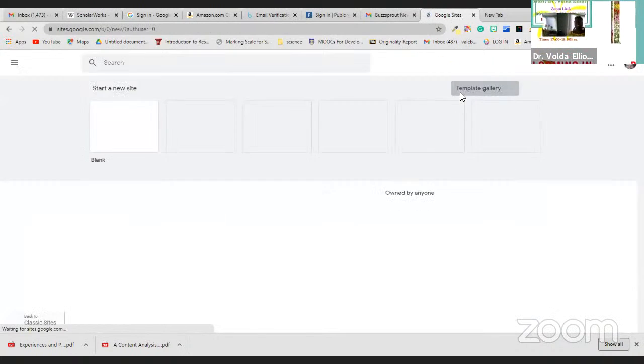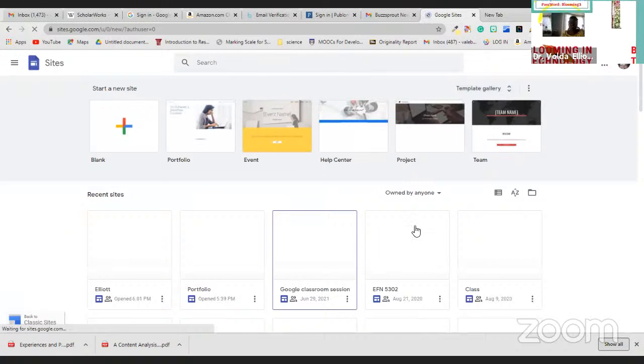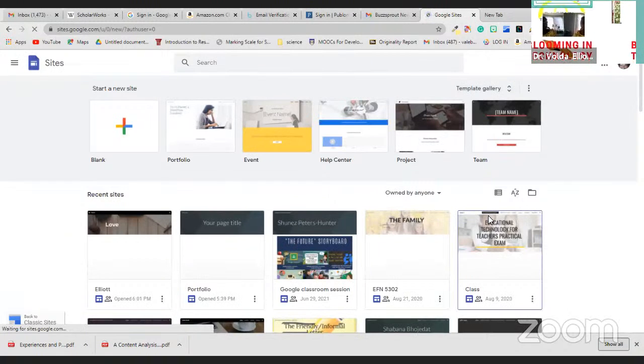So this is all I have to share with you today, how to create a portfolio or electronic portfolio in Google Slides. Google Sites, sorry, Google Sites.